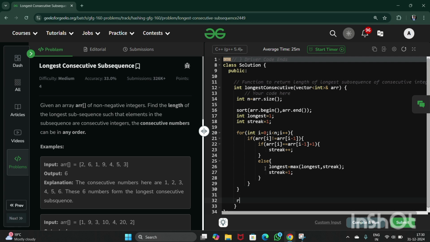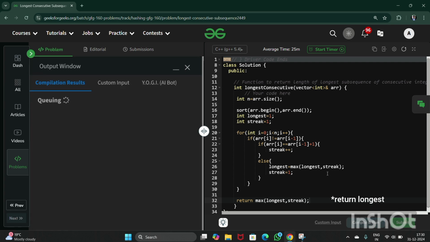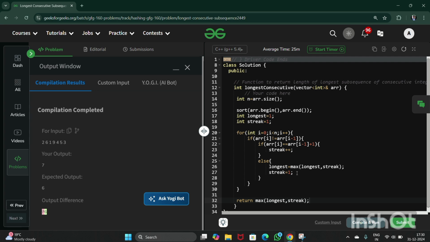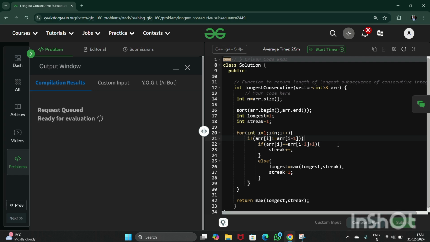And finally, return the maximum of longest and streak. Let's compile and run this. Okay, there is some error. We have to start this loop from 1, because we keep checking the current term with its previous term's difference. That's why we have to start from 1, so that we don't compare index 0 with index minus 1. I hope you understand that. Okay, this will work. Submit.